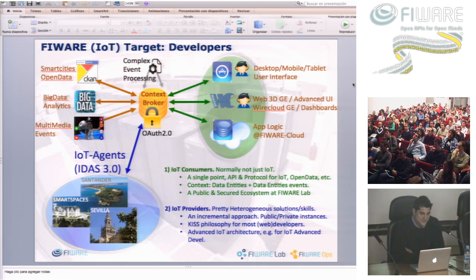So as you know, the target of FIWARE are developers. And from this point of view, there are two kinds of developers in IoT. There are what we call IoT consumers, right? Those are the ones that just want to consume IoT information. They are not so much interested in providing information from their devices. And what we call IoT providers, which are the ones that connect devices, connect IoT information in the end.